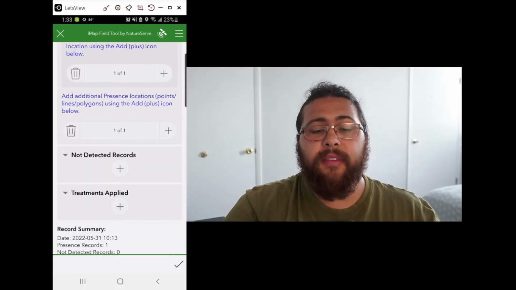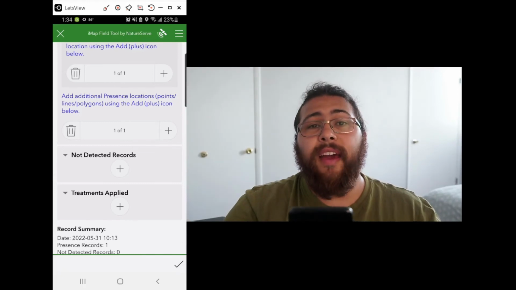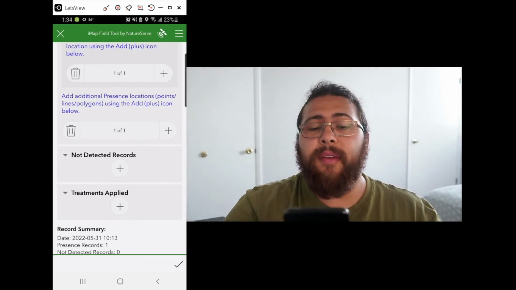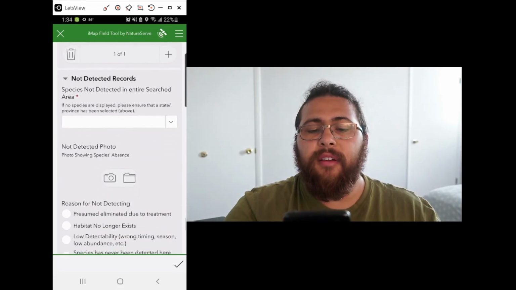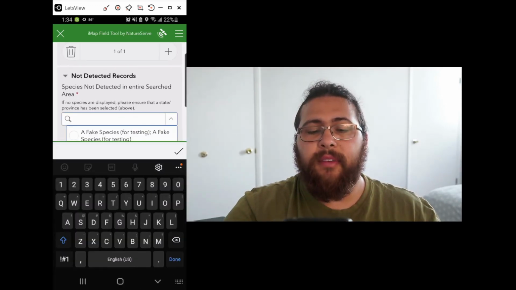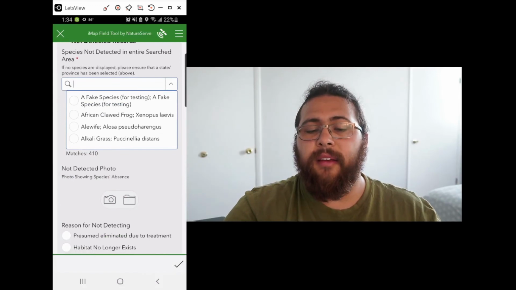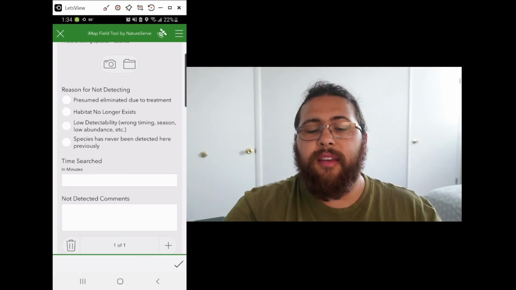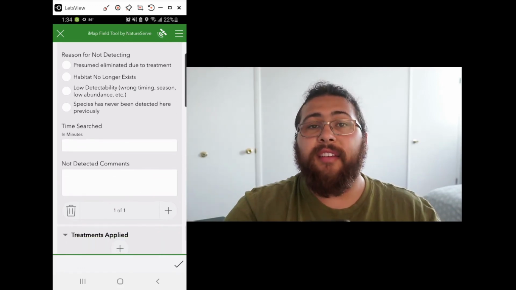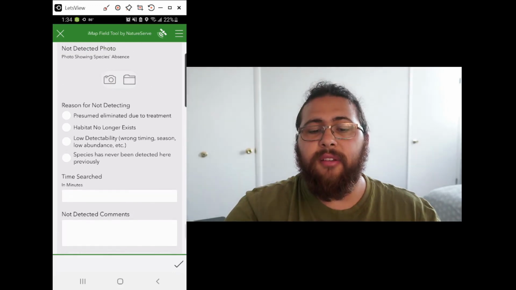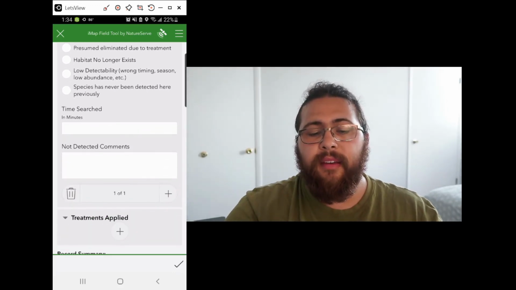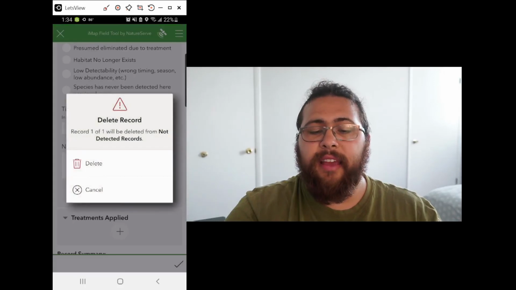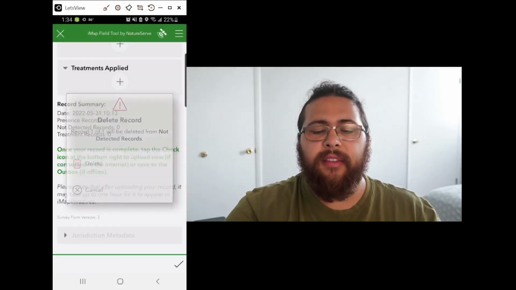In addition to invasive species presence data, you can also add not detected records and treatment data to the Survey123 form as well. Clicking the plus under not detected records will show you what that looks like. Here, you get the same drop-down list of species that you have in the presence data. There's also fields for photos, reasons for not detecting, time searched, and not detected comments for any additional details not included in these other fields. Now I'm going to press this trash can icon to delete that, since I won't be collecting any not detected records at this time.